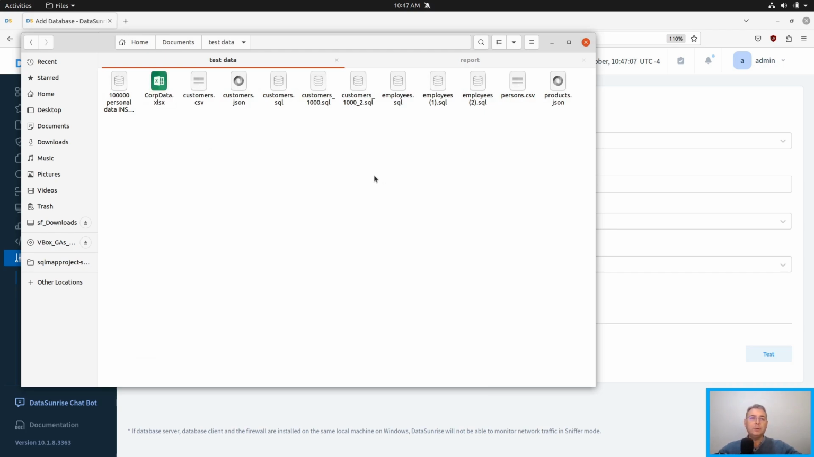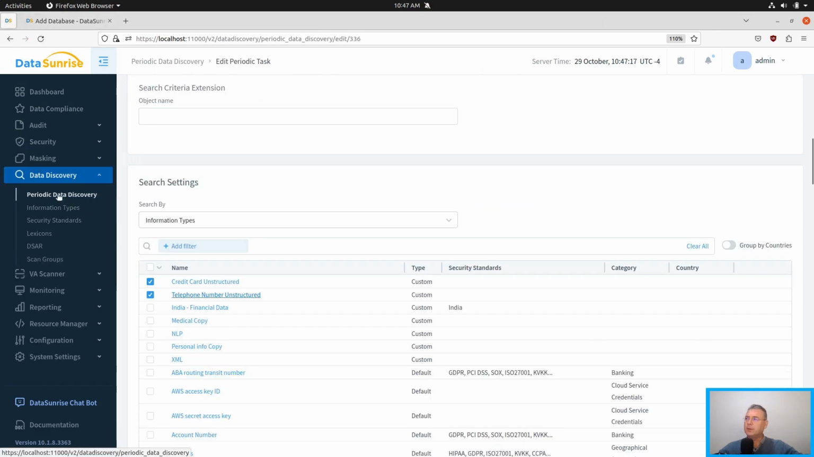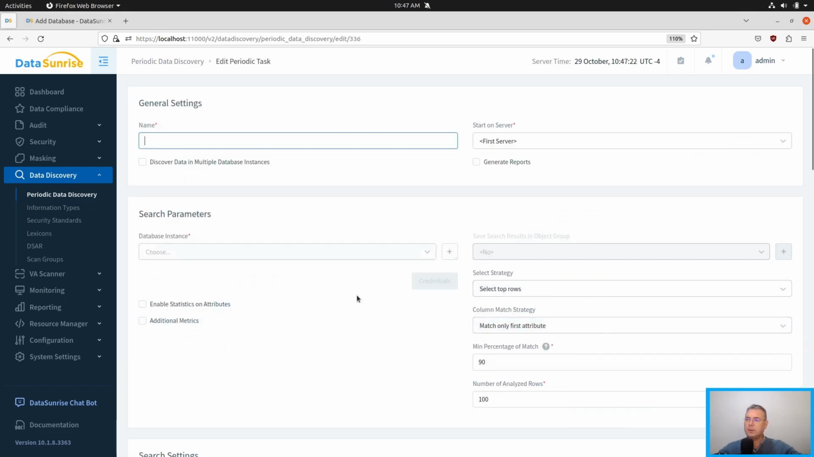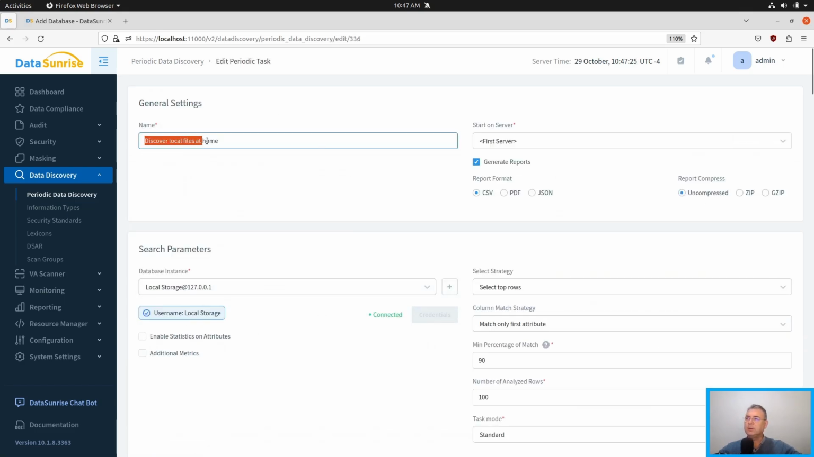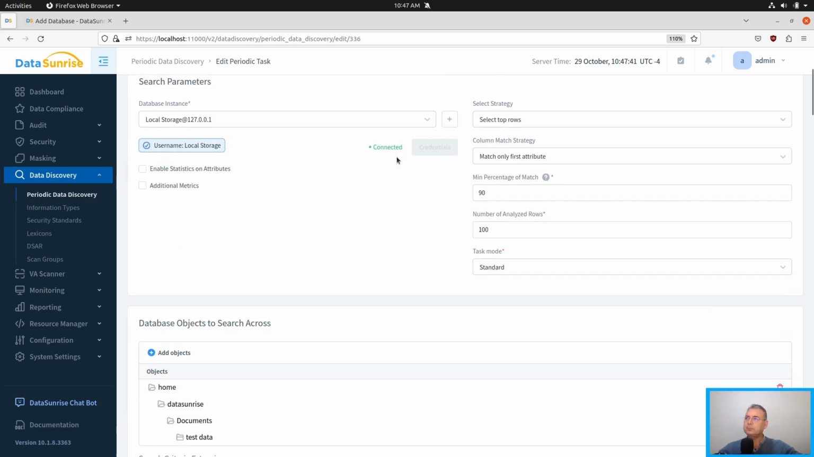Now, how do we configure DataSunrise to discover sensitive information in file systems? Let's go to periodic data discovery and see what was created for this demo. That was discover local files at home. So I've registered a local file system. You can use other file storages like Microsoft Azure or Google Cloud storage.